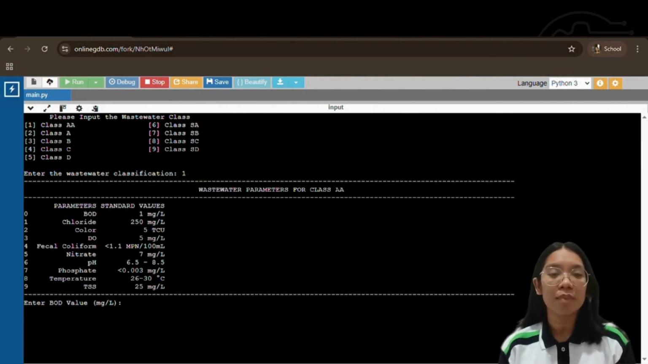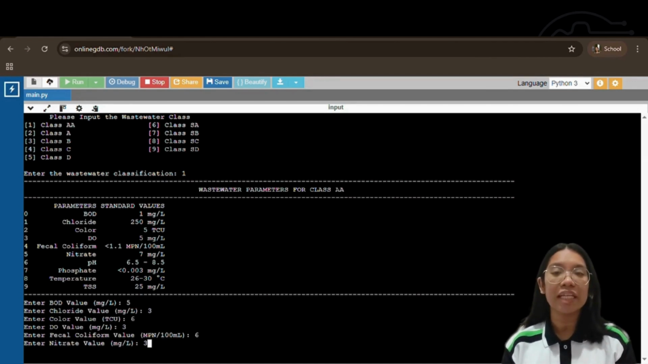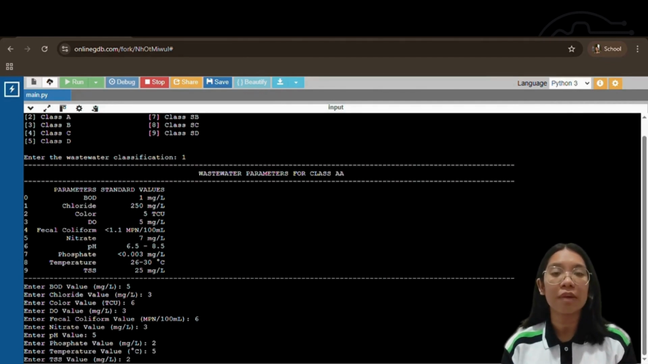So from the list, Class AA is number 1. So we just input number 1. And as you can see, it only displays the standard values of the parameters included in the selected class. And then the company is asked for the values of the parameters. So there, let's just enter values for all the parameters.